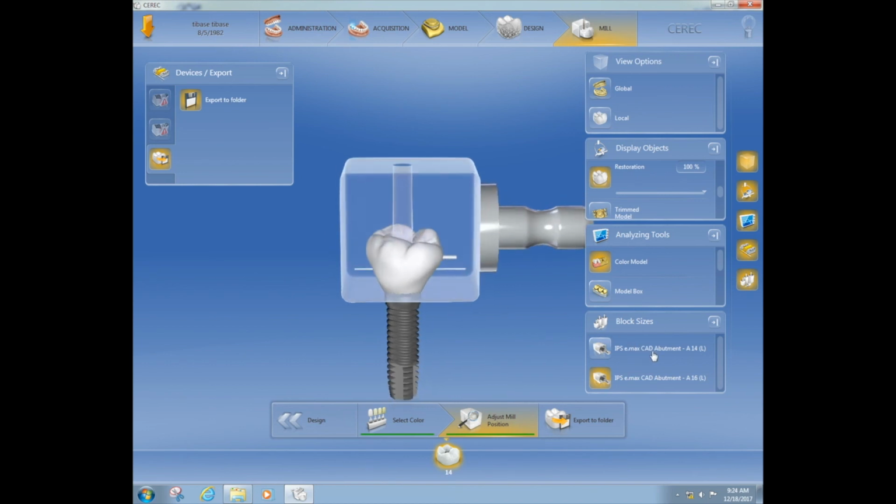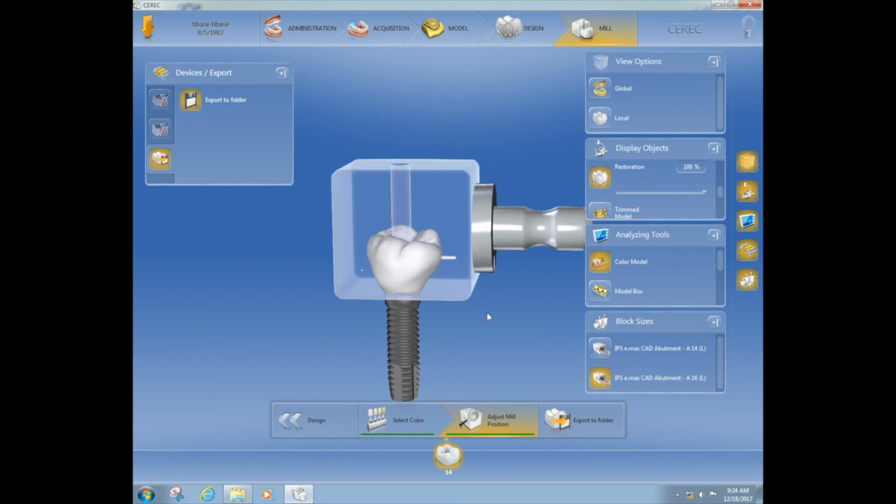There's two different block sizes. There's an A14 or an A16. It's selected for an A16. It's the largest block. Unfortunately, your mill is going to have to mill all of that to get down to the crown. So this, I call it a burr killer. These really use a lot of burrs to get through. And so looks good. We'll go ahead and select the mill, and then good to go.